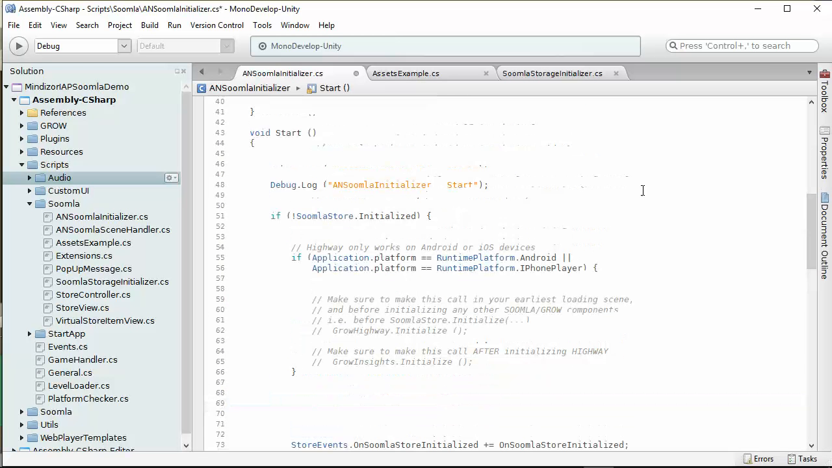Here we're just going to move on to another scene initializer and explore the different items, and after that we're just going to move on to talk about the store controller and store view and the different items of Soomla in this project.